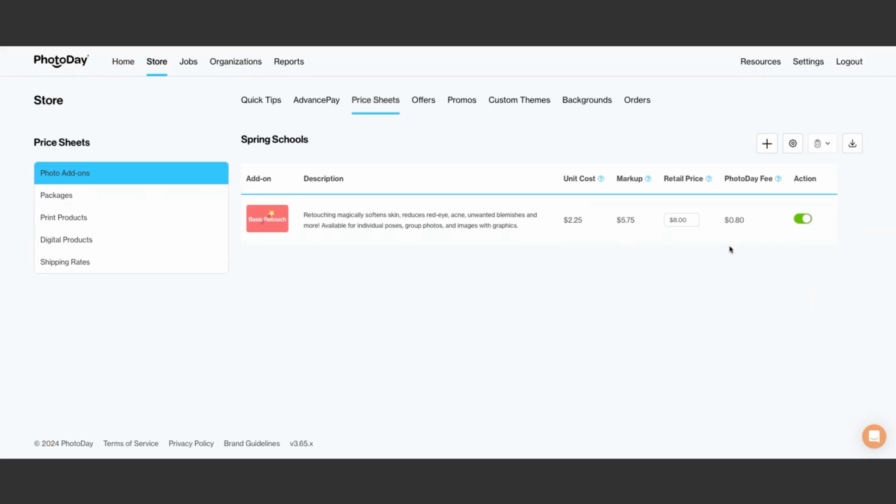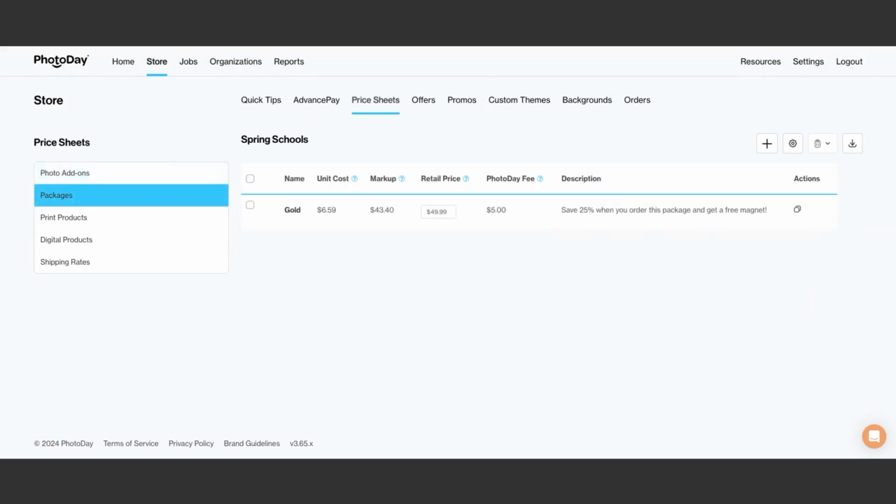So you can enable retouching, you can sell it. We just have $8 in there as suggested pricing, but you can sell it for whatever that goes for in your area, depending on the job type. That happens instantaneously. It's our AI retouching.